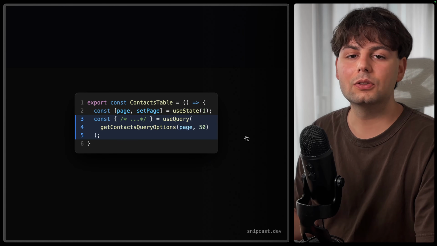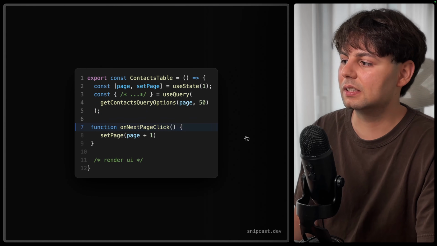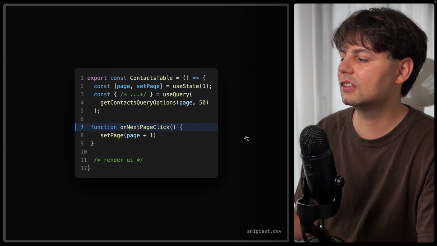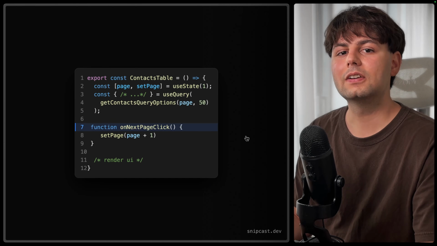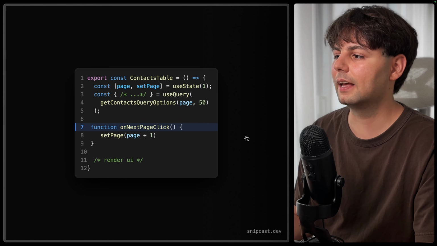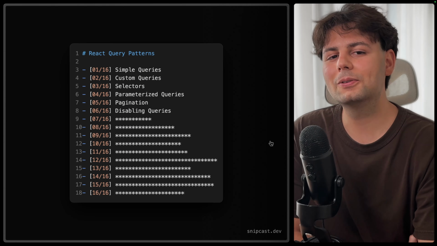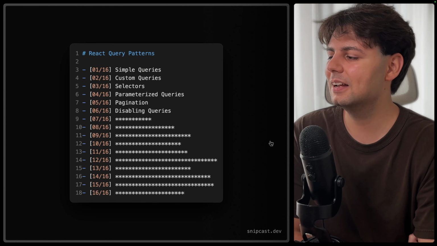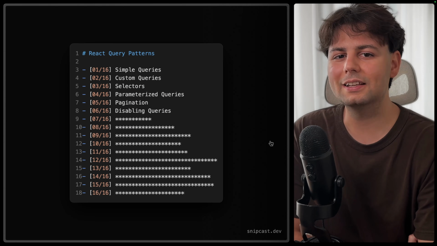And every time that the user clicks on next page, for example, then we can have a function that just updates this state. And the cool thing here is that React Query is going to react to the state change and is going to reload the data for you. So we got all the basic React Query patterns down. Now we're going to move to the really cool ones.